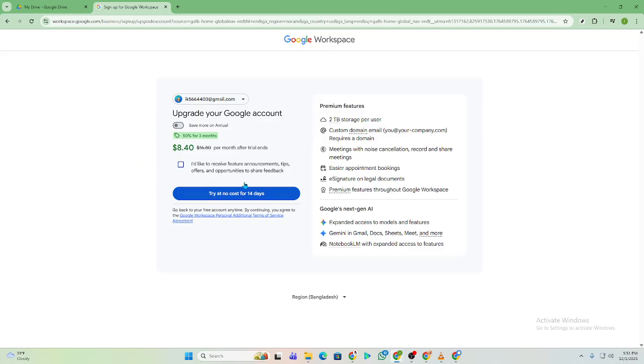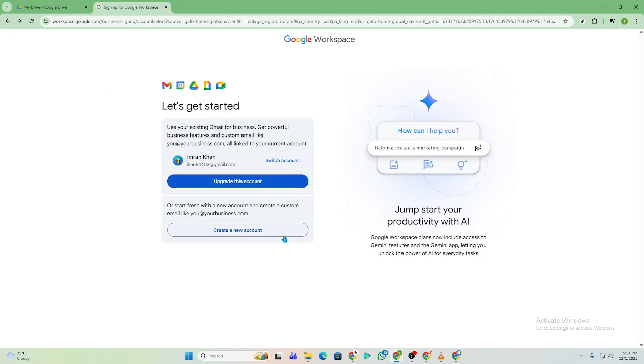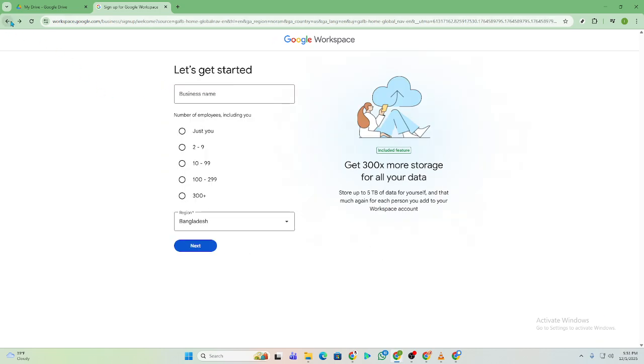Next, just find the file or folder you want to star. You can scroll through My Drive, Shared with me, or use the search bar at the top. This works the same for docs, sheets, PDFs, folders, basically anything you store in Drive.